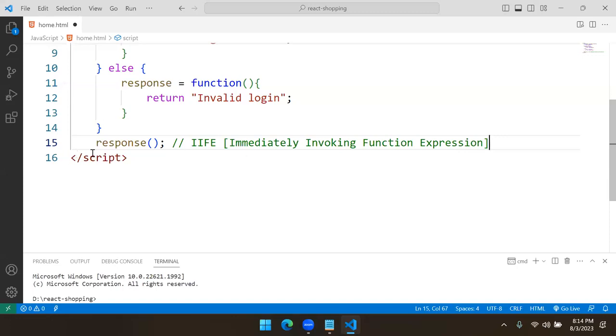Actually, response is not a function name. Is response a function name? Response is not a function name. What is response? Response is a variable. Then why do you write a parenthesis beside the variable? We are not calling a function directly. We are calling a function with reference of a variable. So response is the variable name and the parenthesis is immediately invoking the function which is present inside that variable.